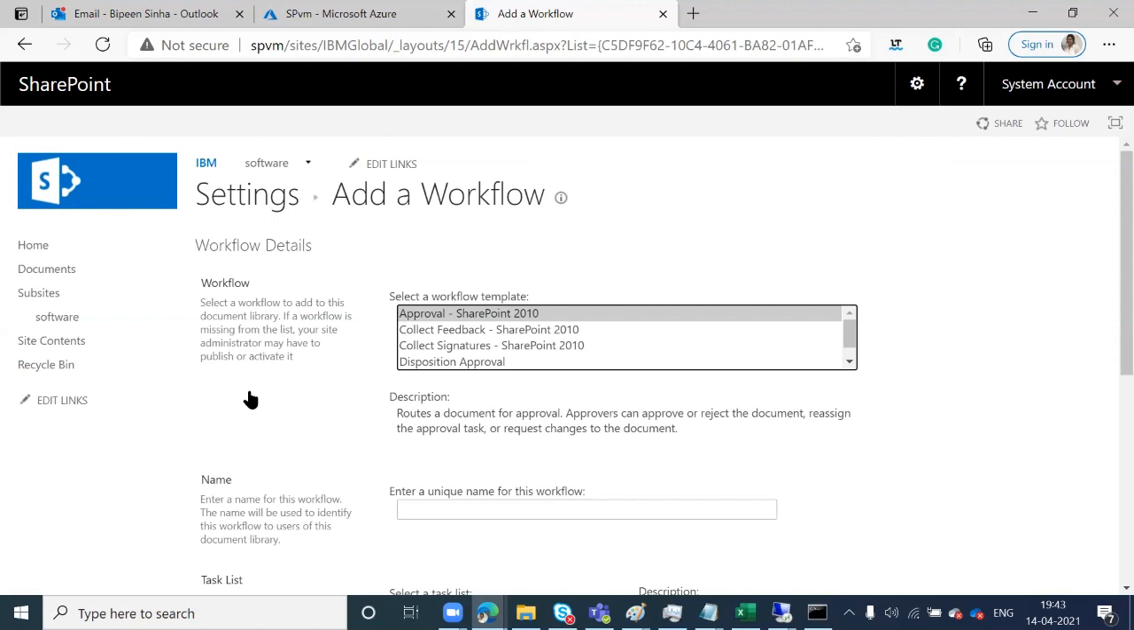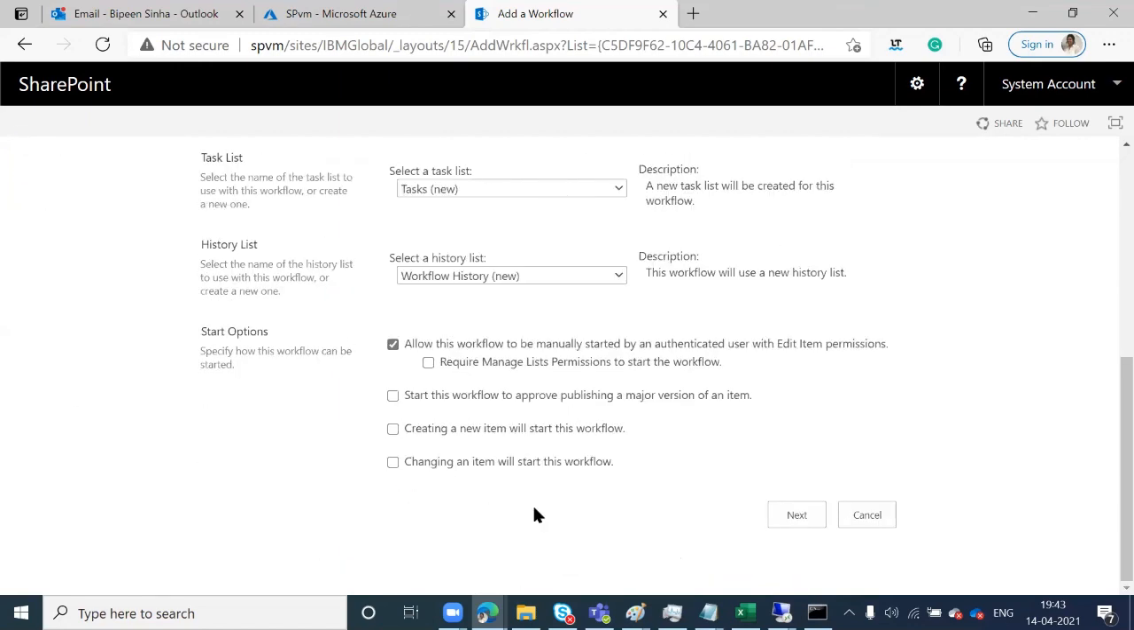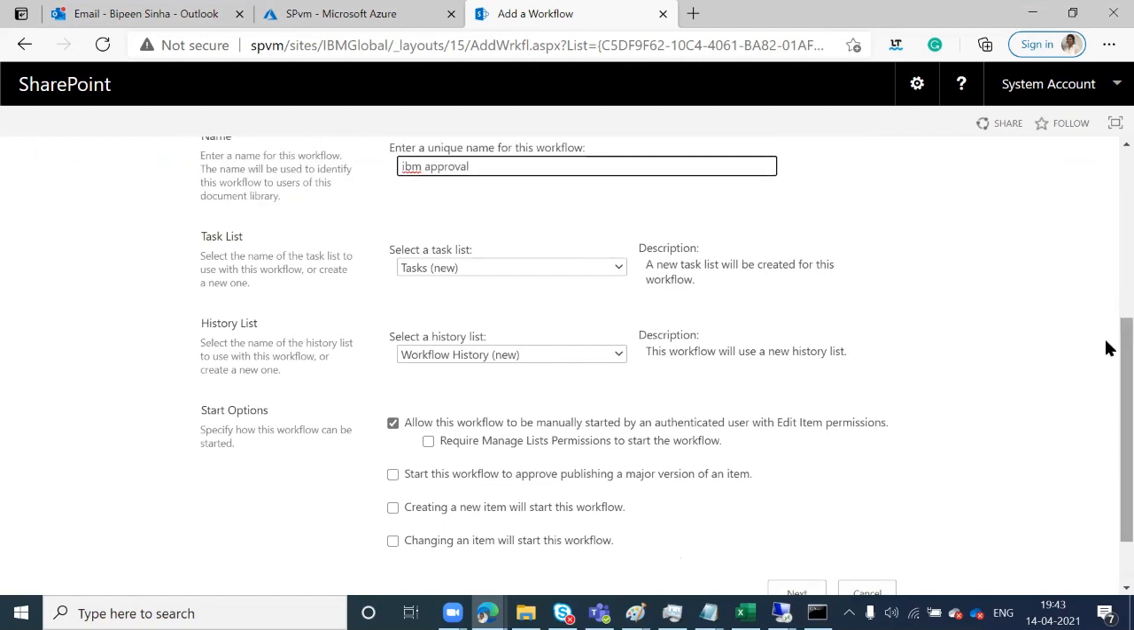So below, you can type a unique name, document approval. You can type document or IBM approval. I think that looks good. IBM approval. Perfect. Scroll down. A little bit higher. More higher. A little bit more higher.